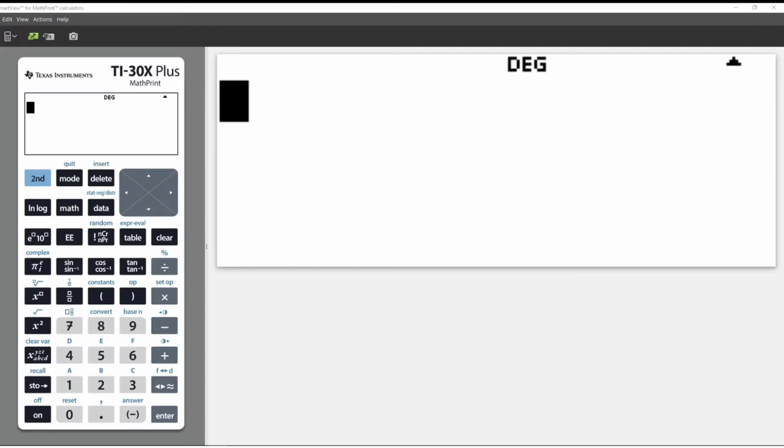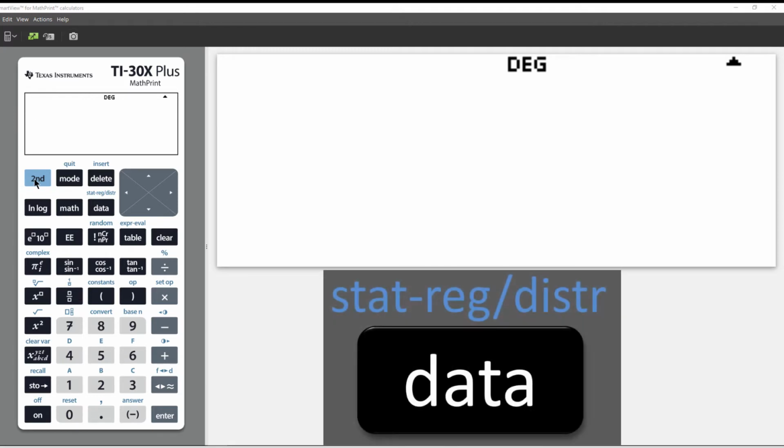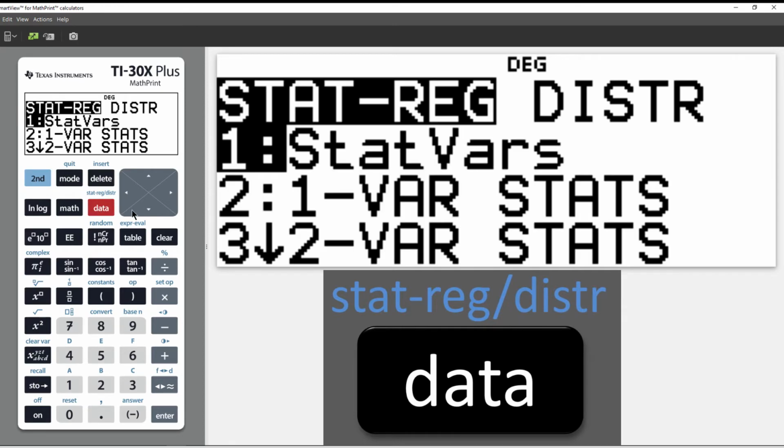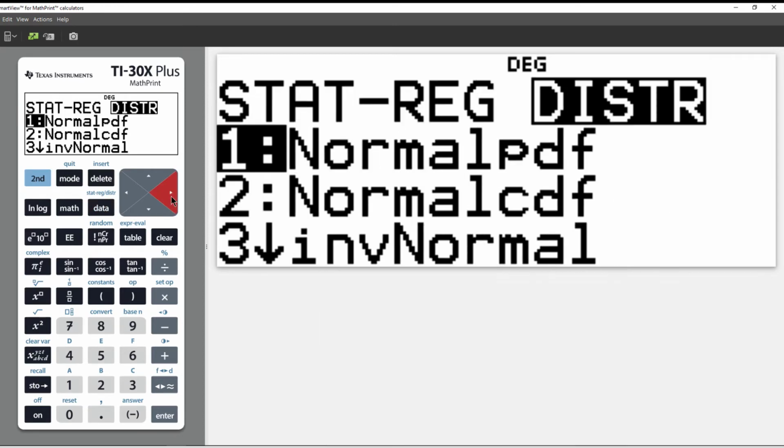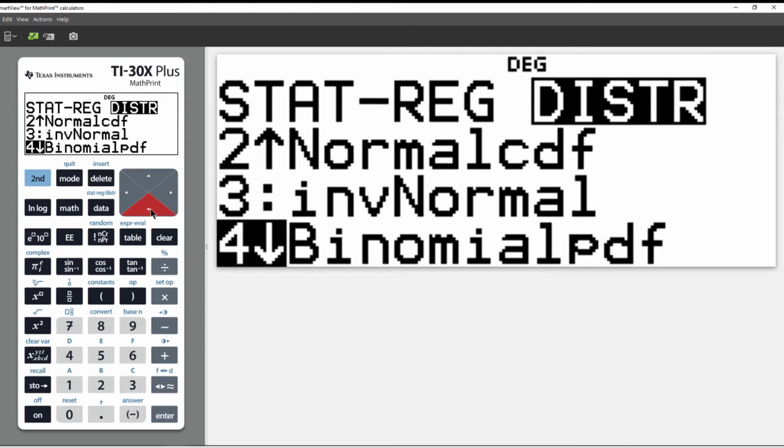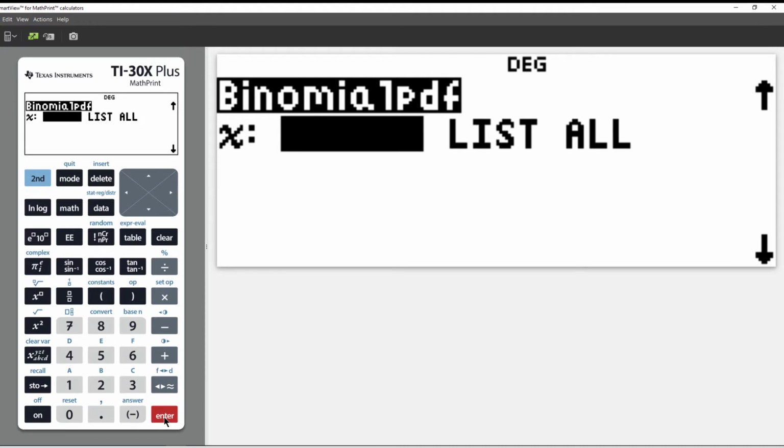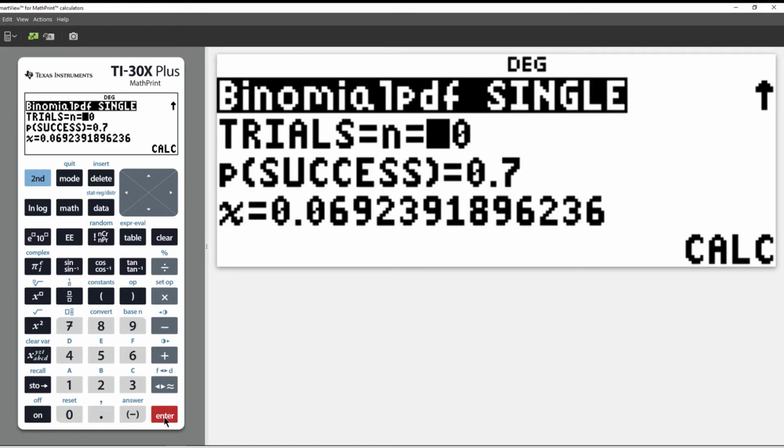There are 2 ways we can calculate this probability on the calculator. I'll start with the Distributions menu. Press Second Function and Data to access the Statistics and Distributions menu. Navigate across to Distributions and select Option 4, Binomial Probability Density Function. X represents the quantity of redheads, so we are looking for a single outcome, the likelihood of exactly 2 redheads.